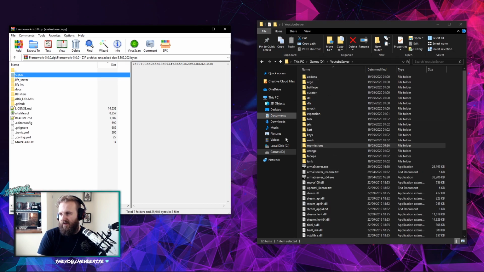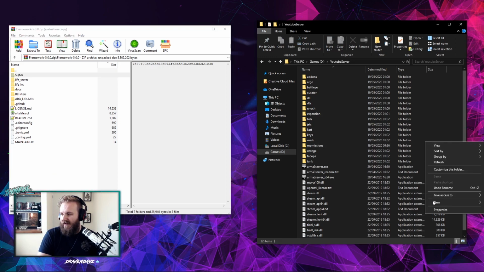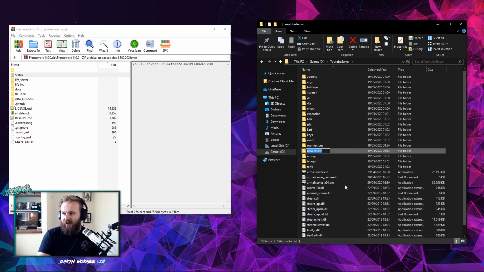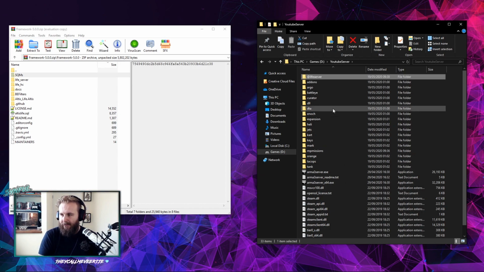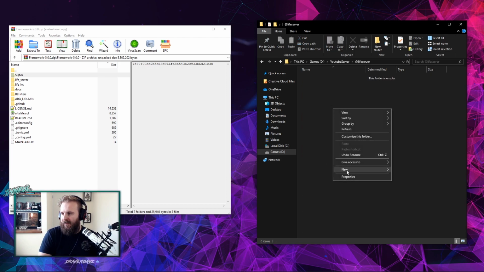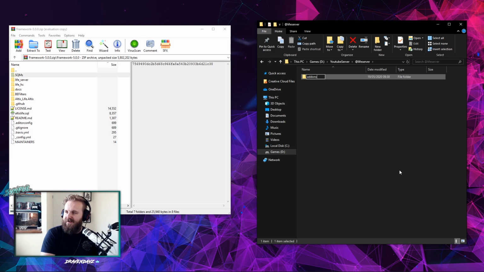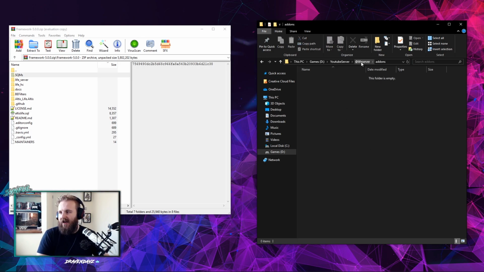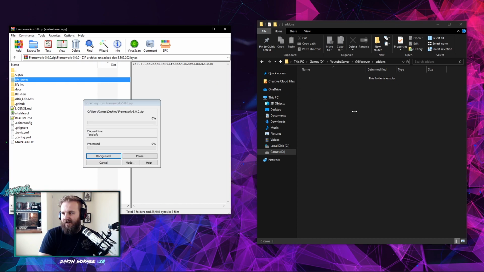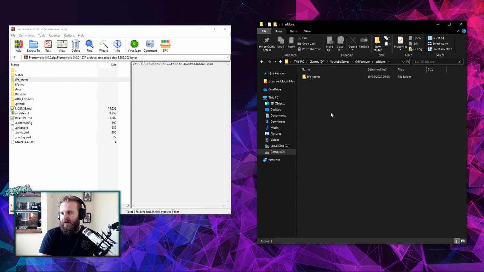Now what we're going to do is put the actual Altis Life mod into it. We're going to make a new folder, back in the root of the server now. We're going to call this @lifeserver. Go into that, add another folder, and call that addons. Once we're inside the @lifeserver addons folder, we're going to drag in our life server folder from the framework.